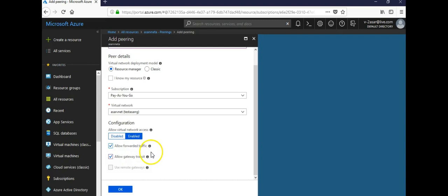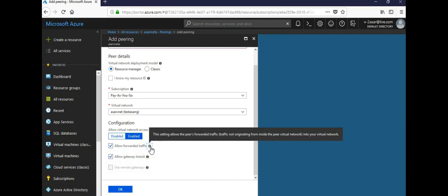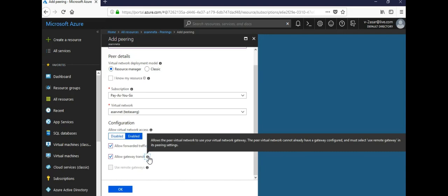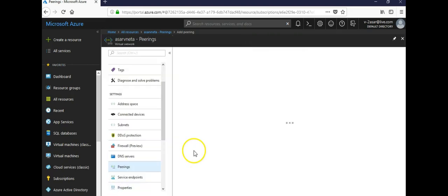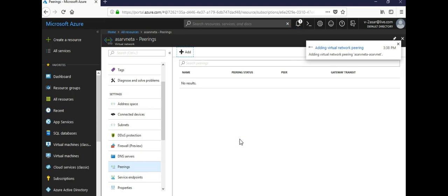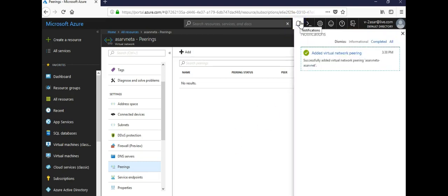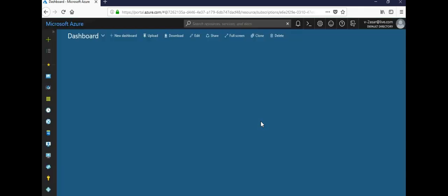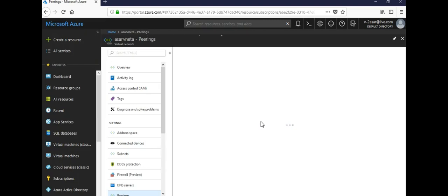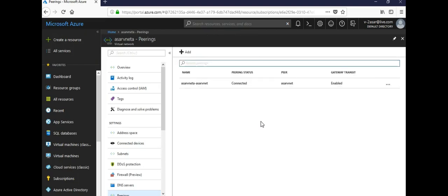You can read more about them: forwarded traffic, gateway, the basic stuff. Again, I think we'll have to refresh the window to see the status. Done. It doesn't show up. Refresh. Connected. Okay, so now both of these networks, Azure VNet and Azure VNet A, are connected.